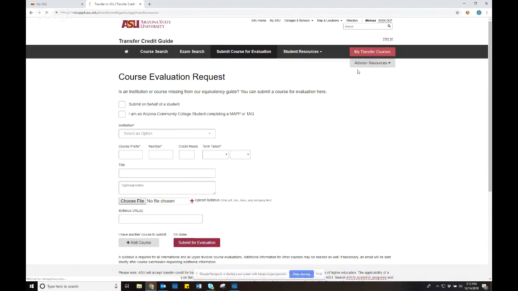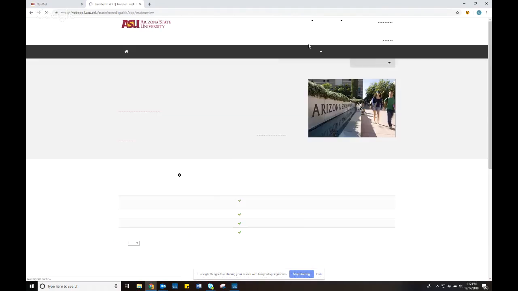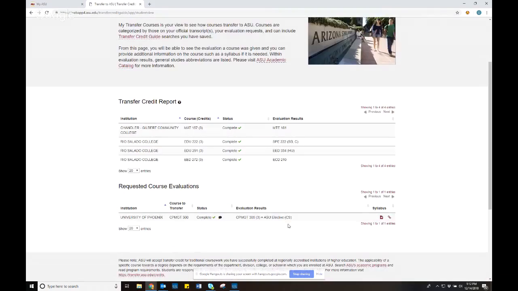Once you do that, when you go back over to your My Transfer Courses, you'll have your request sitting down here and it'll say pending. This status will update as it goes along and let you know where it's at in the process. And then once it's done, it'll say complete and it'll have this little bubble here where it gives you comments. And then it will have your evaluation results.